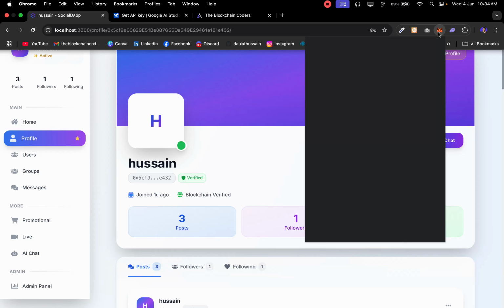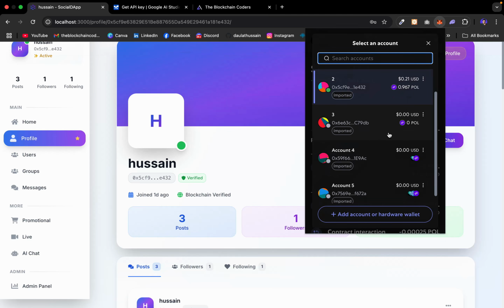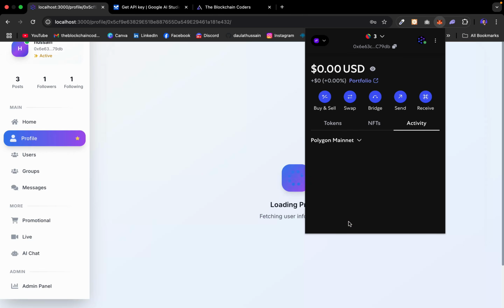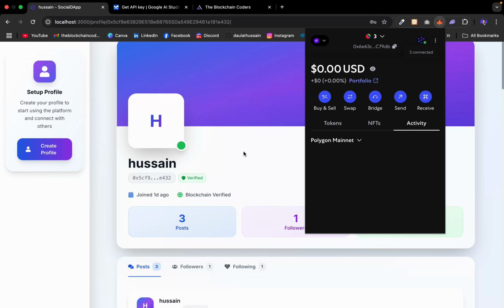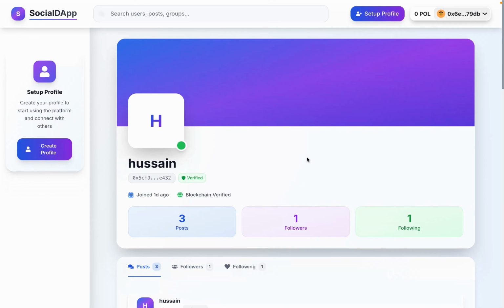If I come back here, go back to account number 3, which I haven't used for creating my account. So I'll simply click on account number 3. And right now I don't have any funds. So I'll simply click on connect and it will automatically throw me to this particular page. You can see it shows the post detail, but I have not created my account, so I have to create my account first.